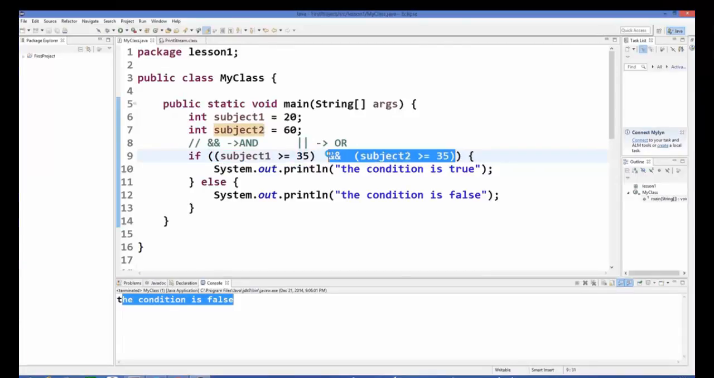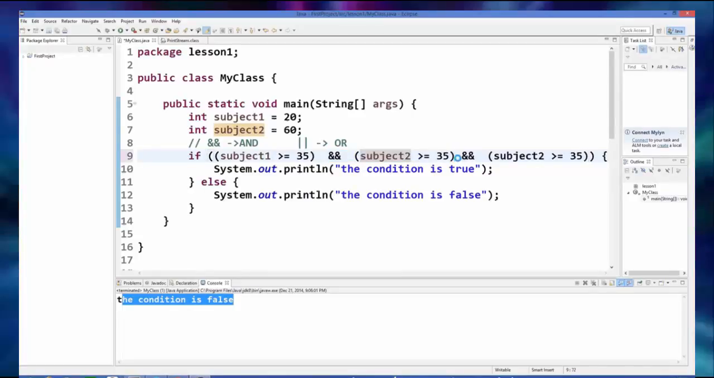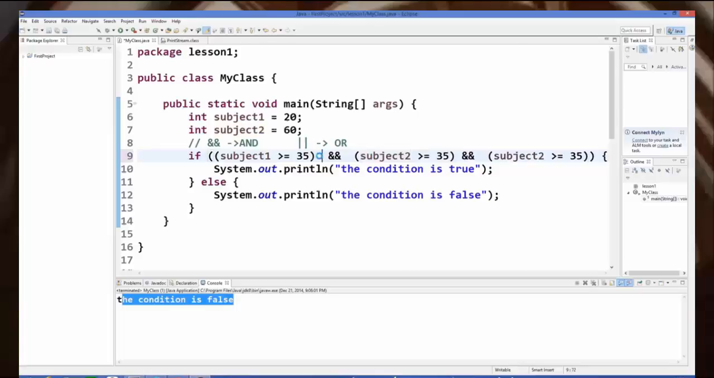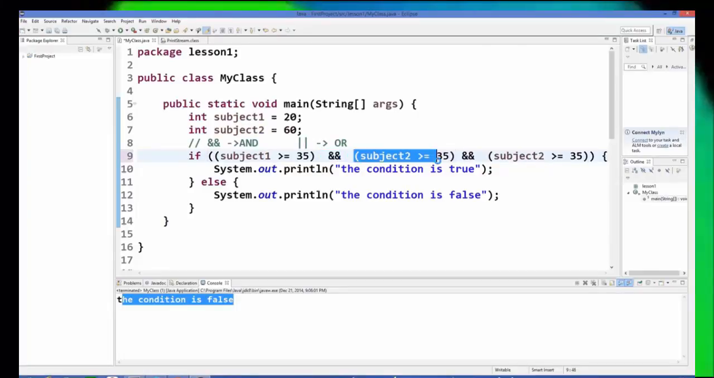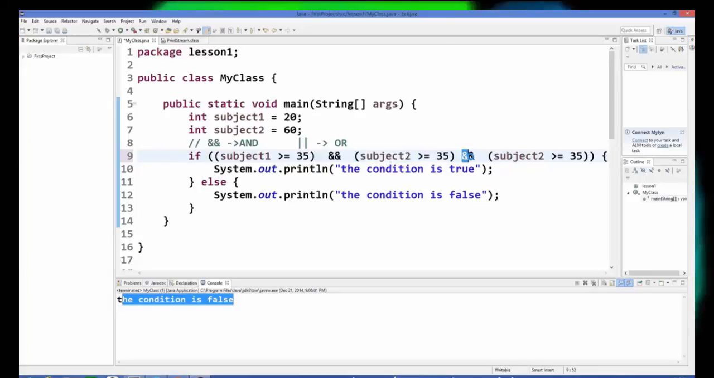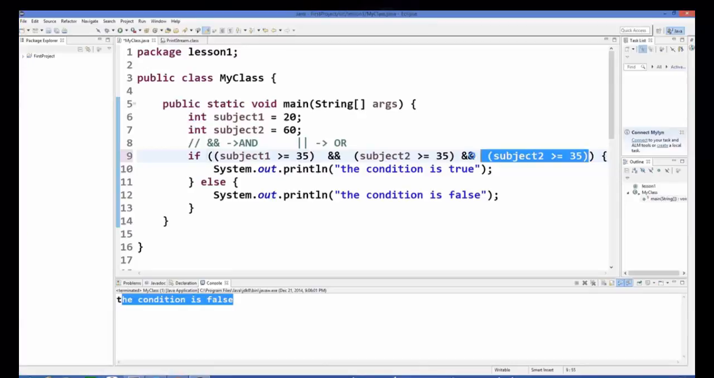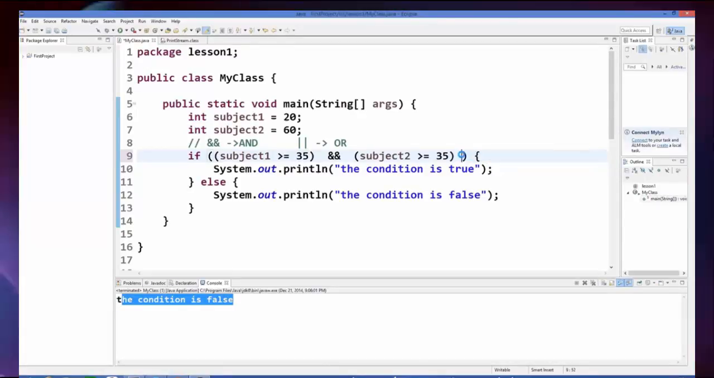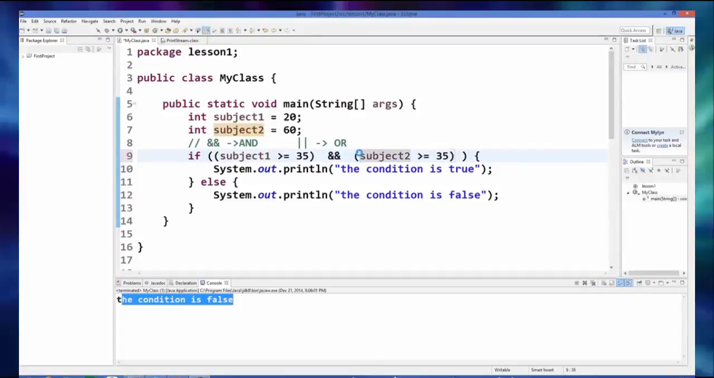And in the same way you can add multiple AND operators like this. So you just need to add this and you can evaluate this condition, then AND other condition, then AND other condition, right? So in this way you can evaluate multiple conditions using this AND operator.